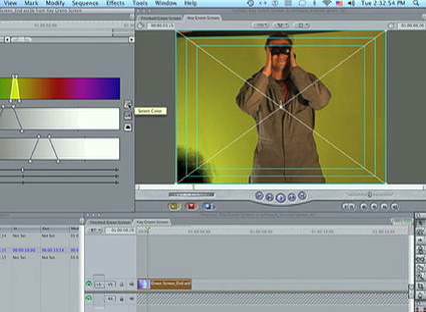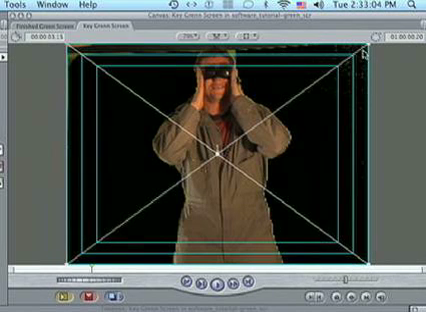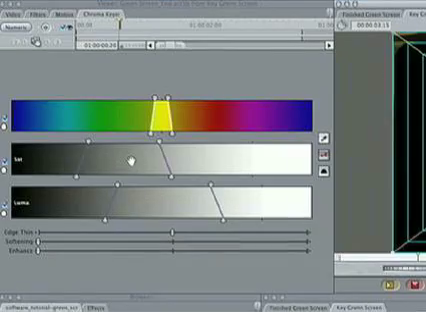You can select it again and then hold down the shift key, and you'll notice you get a plus by the eyedropper. Select the darker shade of green that you have on your back. Then you're going to see that most of the green has been taken out. What you're going to use next is the luma and saturation, which are the darker and lighter values of the color you just keyed out.